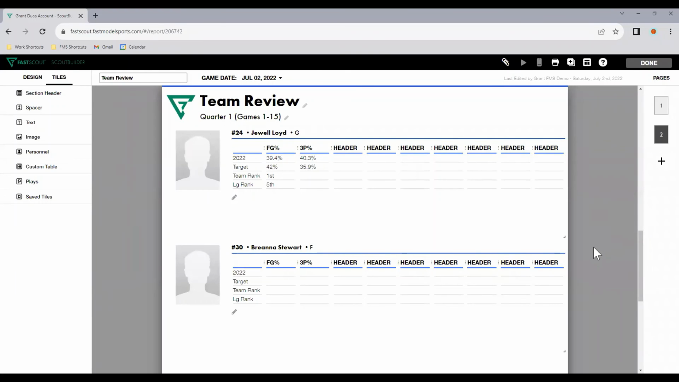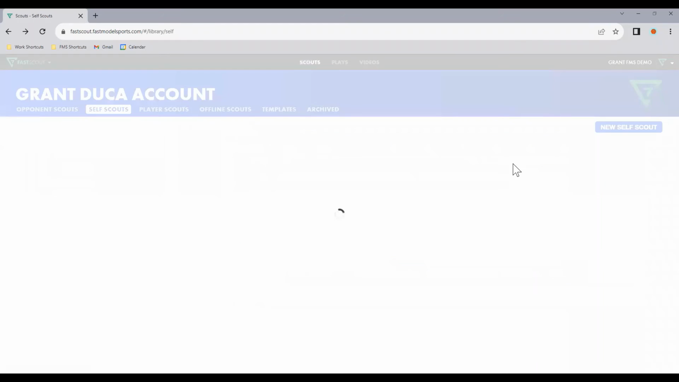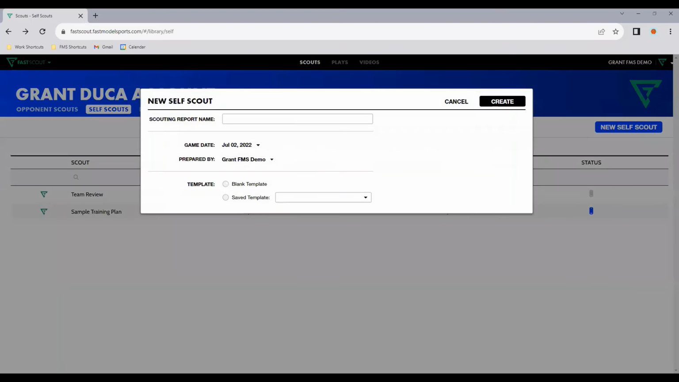Now we might want to take this another step further. So we click done to jump out of this one, go to a new self-scout, and then we can just set up, let's say, Brown and Stewart. So copy and paste some information. Brown and Stewart review 1. Set up a blank template and hit create.